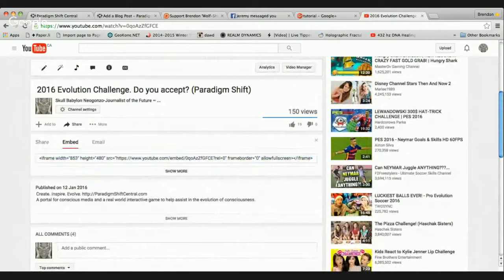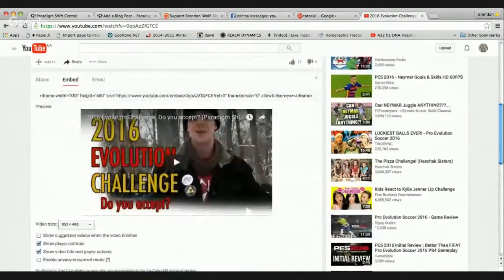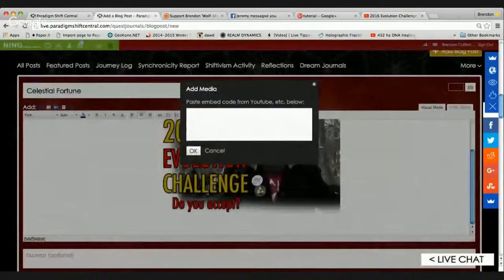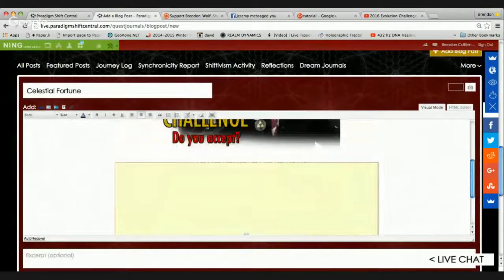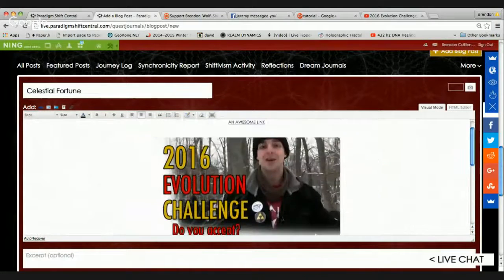And then if you click show more, you can change the scale just by zooming down a little bit, but 853 by 480 is probably fine. You're going to click that and copy it, and then you're going to go back to your blog post and paste that in. Then you're going to click OK. And then at this point, it's still centered up and it is pretty much ready to go.